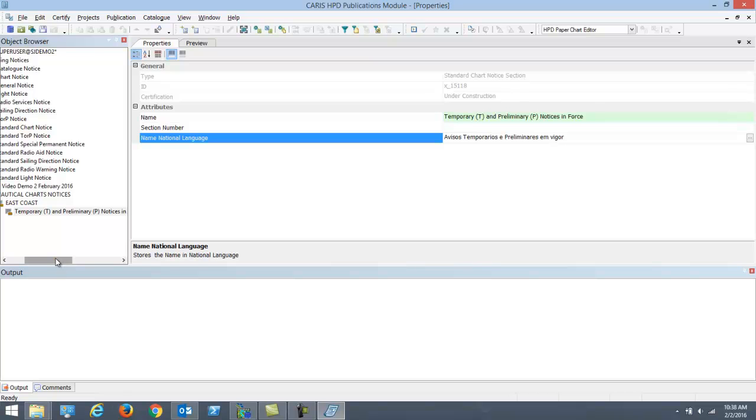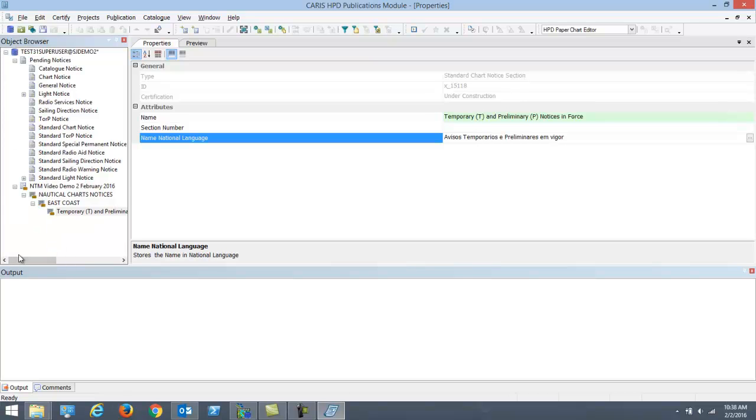So for now, we will stop the creation of various subheadings. We can create other subheadings if we desire, but for now, we will go and create the actual notices that we need for this booklet. But before we do that, let's save the work that we've done so far.